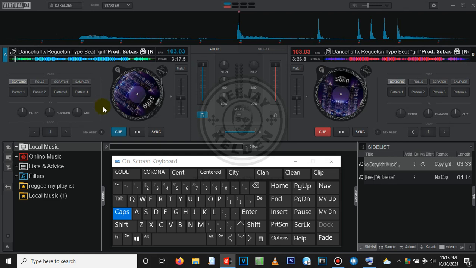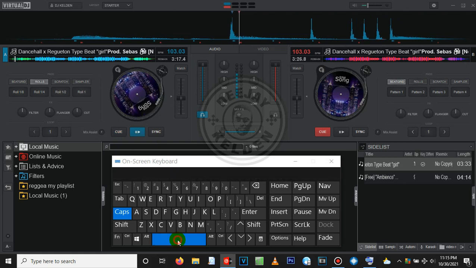Now you can also choose to have roll. Let me just play to hear how it sounds. These are default and inbuilt effects on your Virtual DJ. Let me play it.